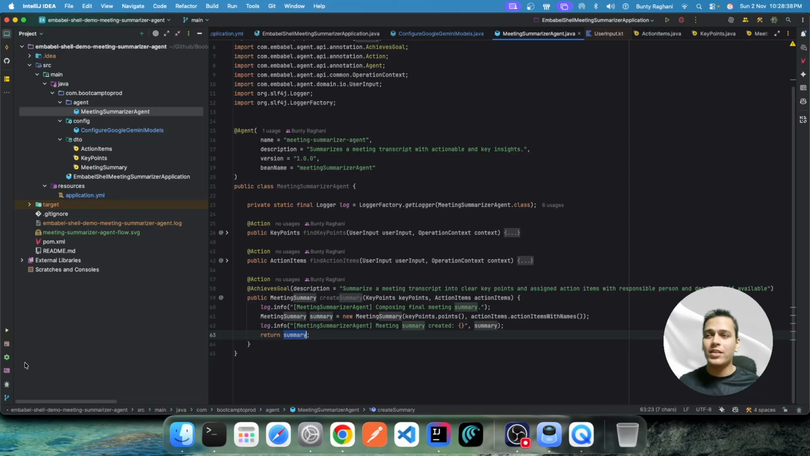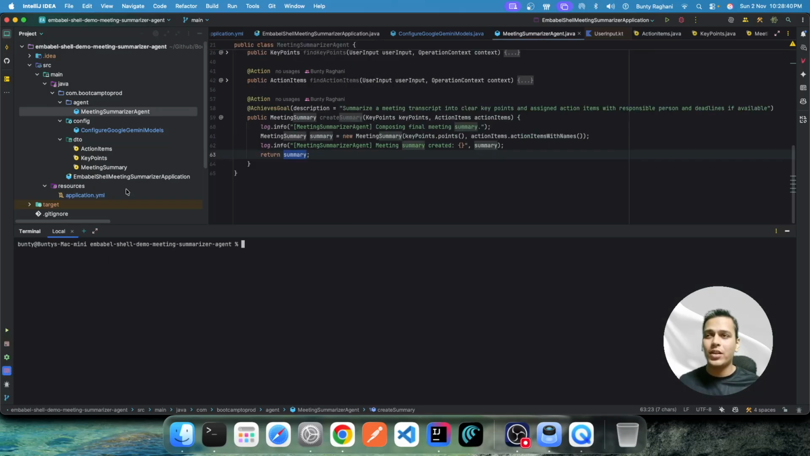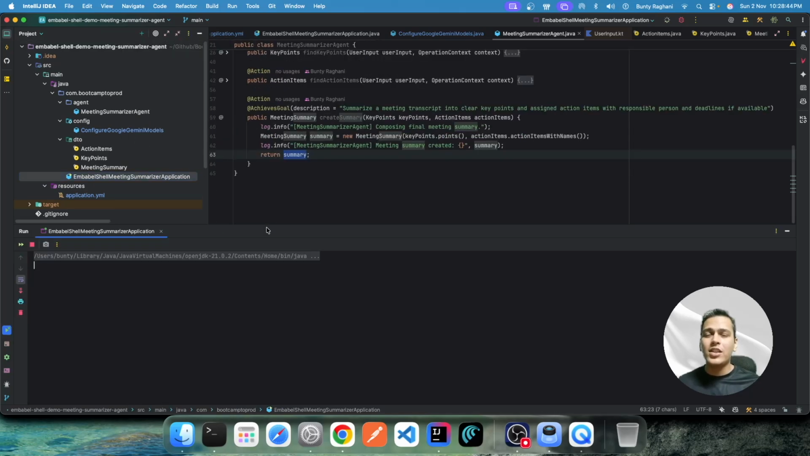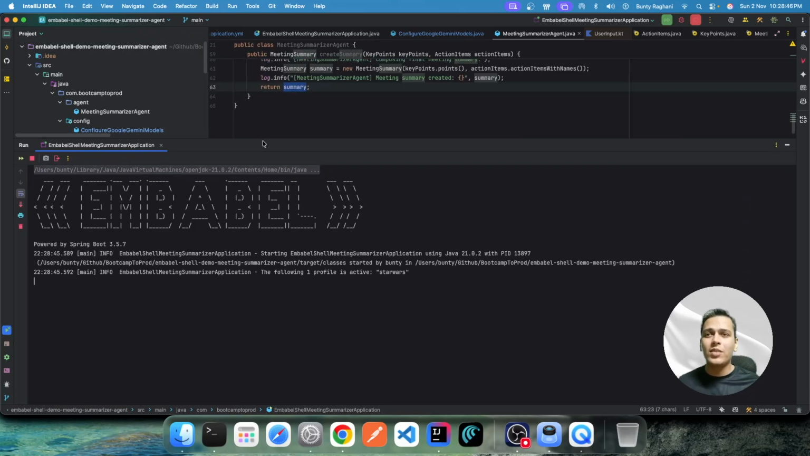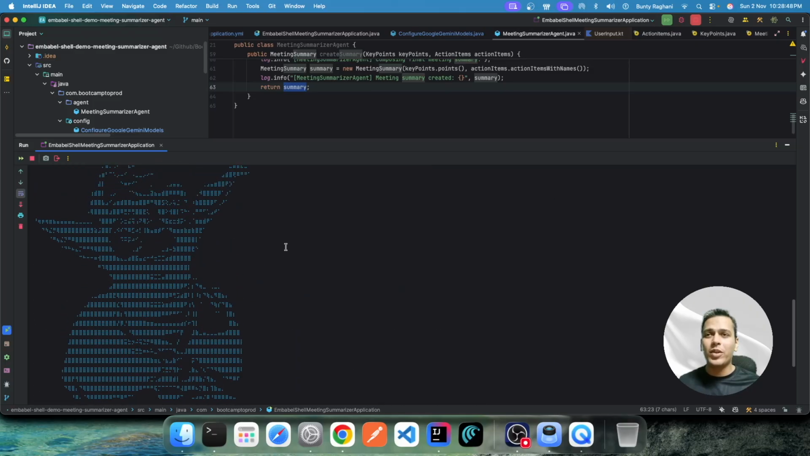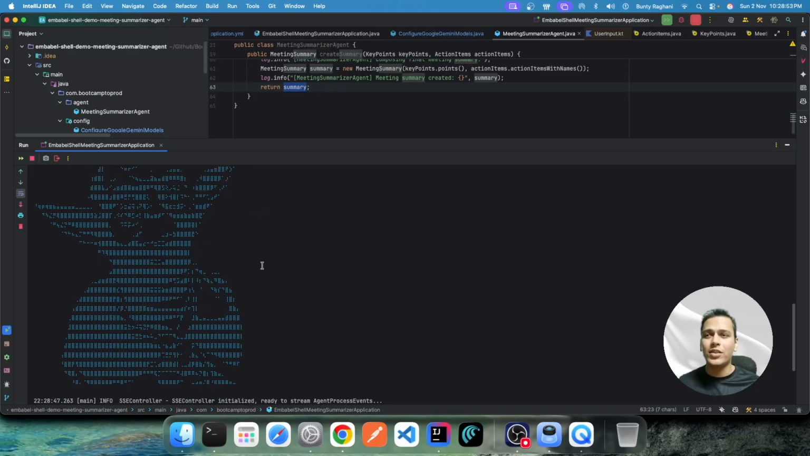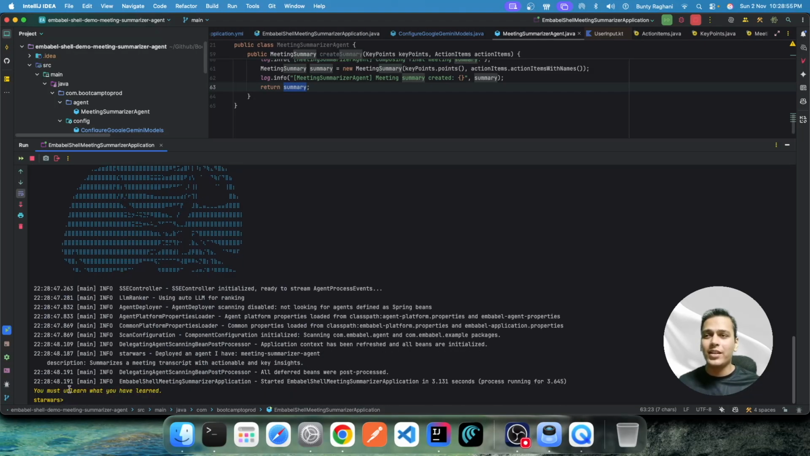Let's try to run this application first. So I am starting the application. Since we have configured the Star Wars theme, you will see the logging in that particular format. Here it says "feel the force", and here it says "you must unlearn what you have learned". So the logging format is based on Star Wars.